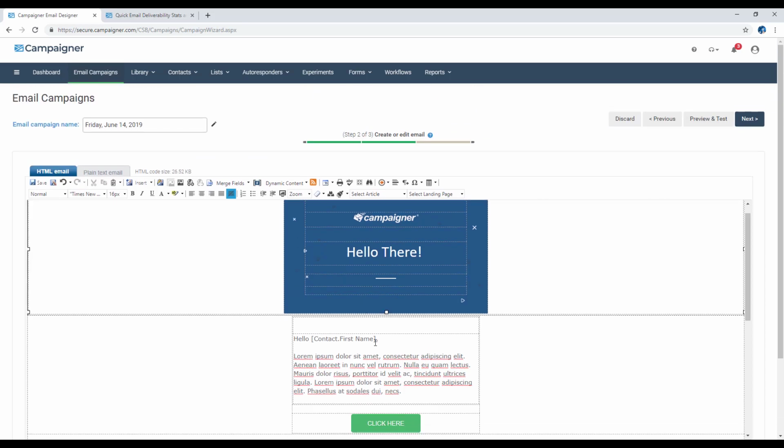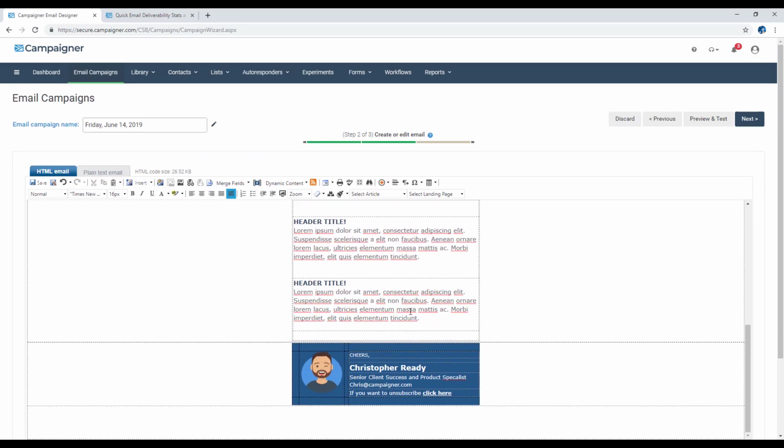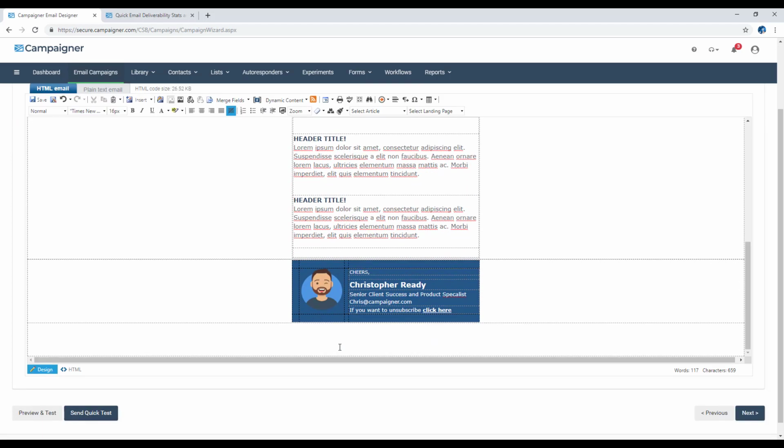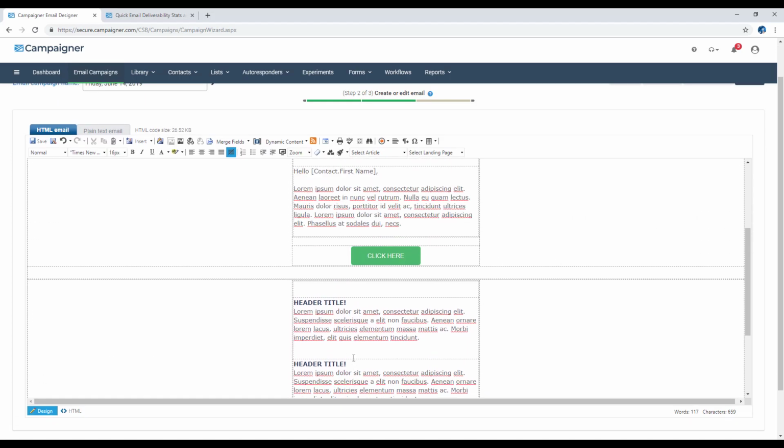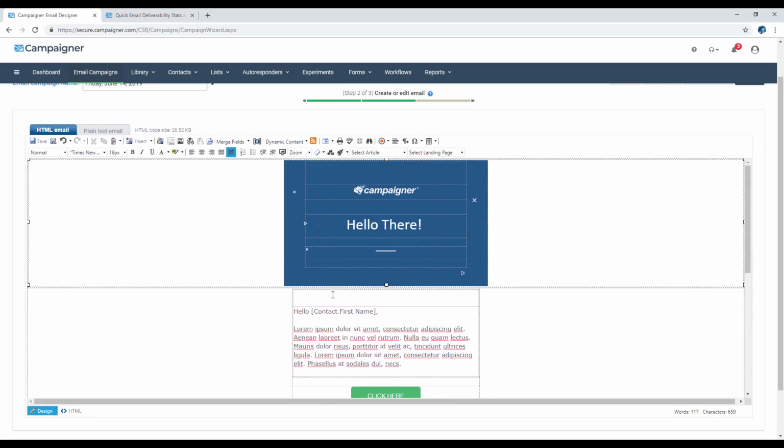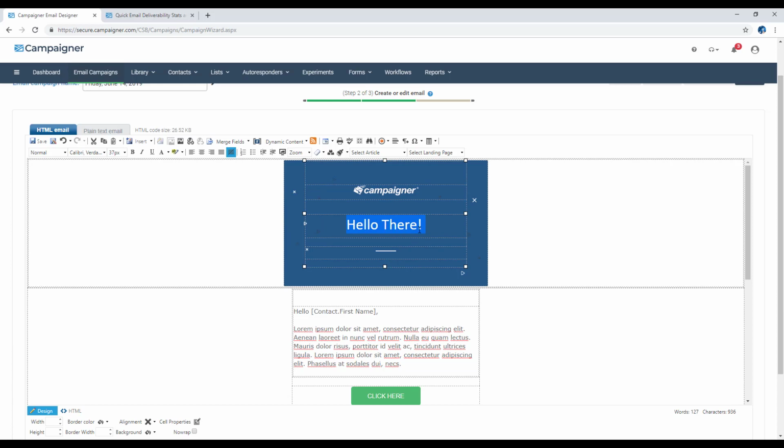So here's what my template's going to look like. There are some changes that I have to make on this template, and I'm going to show you a couple of tools on how to do that. The first thing I want to change is this "hello there." "Hello there" is too generic. I want to personalize this email.